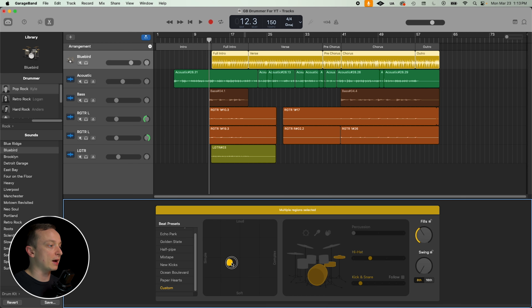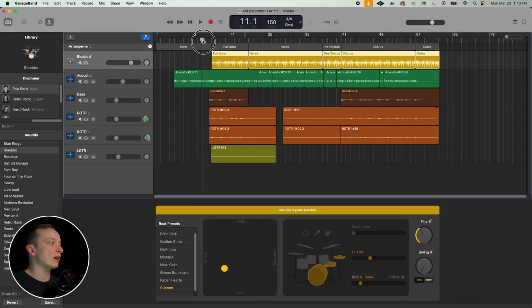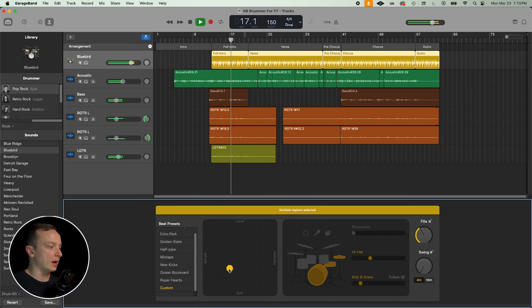So if I drag it back over here, we've changed how the notes look. I'm going to drag it back to simple and soft, and it's changed again. So let's have a listen to see how that's changed what the drummer's playing. Okay, I want it a little more complex.